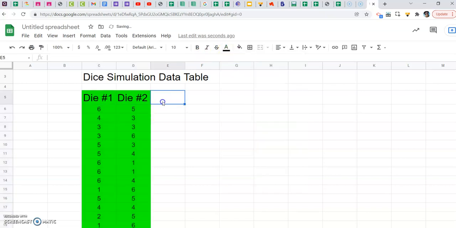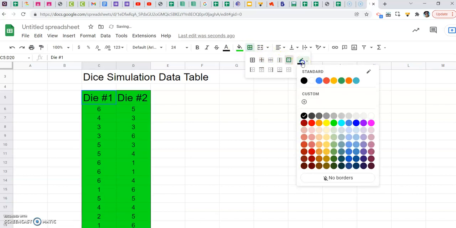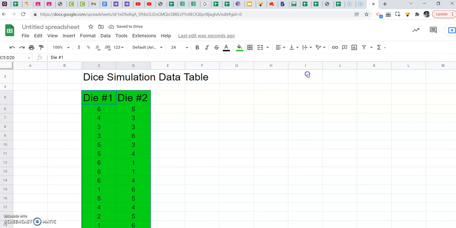Okay, here we go. So now what we want to do a lot of times in games is actually find the total of the 2 dice. You roll 2 dice and you want to find the actual total. So that would be sum.